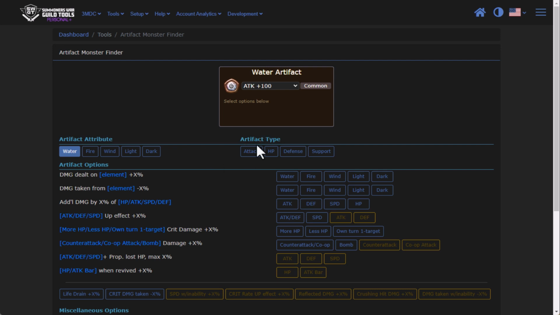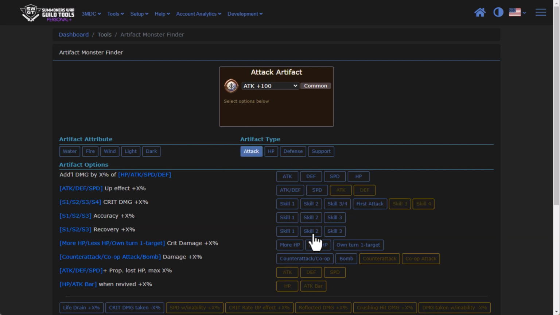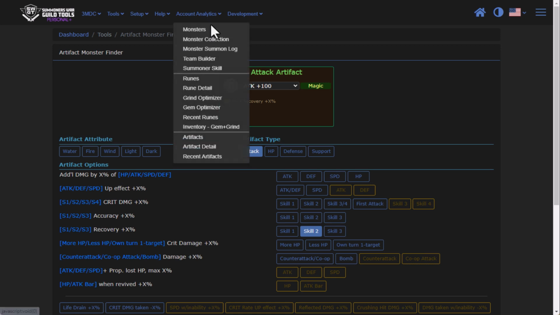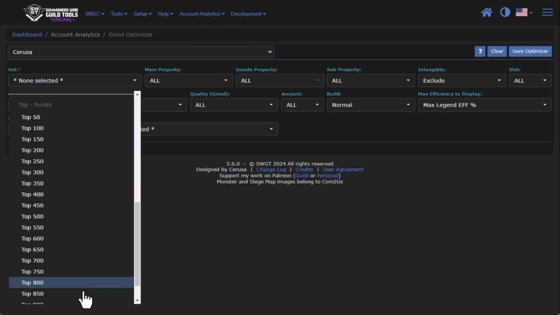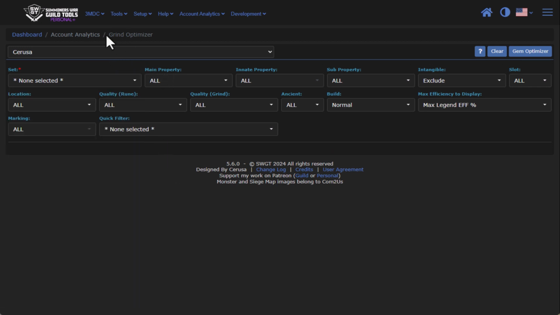And then I actually did find a bug on the attack. If you go to recovery, the recovery line wasn't actually being calculated at all. It would calculate a -1, which is obviously terrible, so I went ahead and fixed that. Now switching over to the grind optimizer. I went ahead and added in your top runes, so if you want to look at all your top runes and how you can grind them, that option is now there on the grind optimizer as well as the gem optimizer.